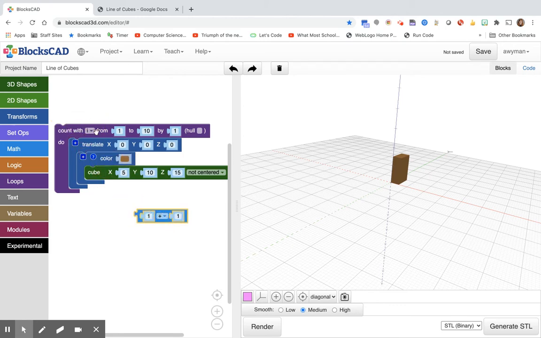Now our variable I has already been created when we pulled out a loop. That is the default that comes with a loop. So if I read my loop, it says count with I from 1 to 10 by 1. And that means count 1, 2, 3, 4, 5, 6, and so on until we get to 10. So in this, we would have 10 cubes. We have 10 cubes, but they're all occupying the same space, so we don't see that they're 10. So we will need to translate them.